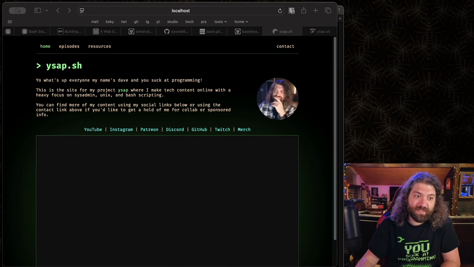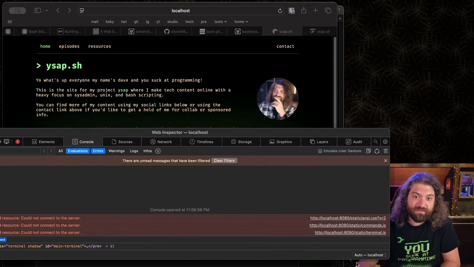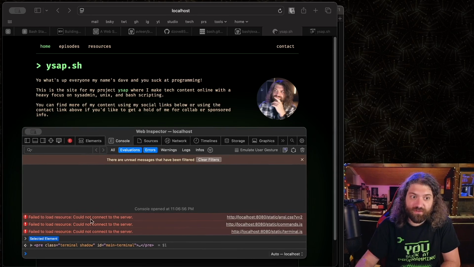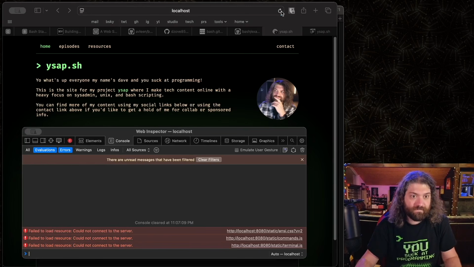If we inspect element and we pull up the console, look at this. It's no good here. Failed to load resource, could not connect to server, couldn't load some of these files. And if we refresh it, it couldn't load them again. So some loaded, some didn't load. Do you know why that's happening? And this is the really unfortunate part, but we're going to talk about this.